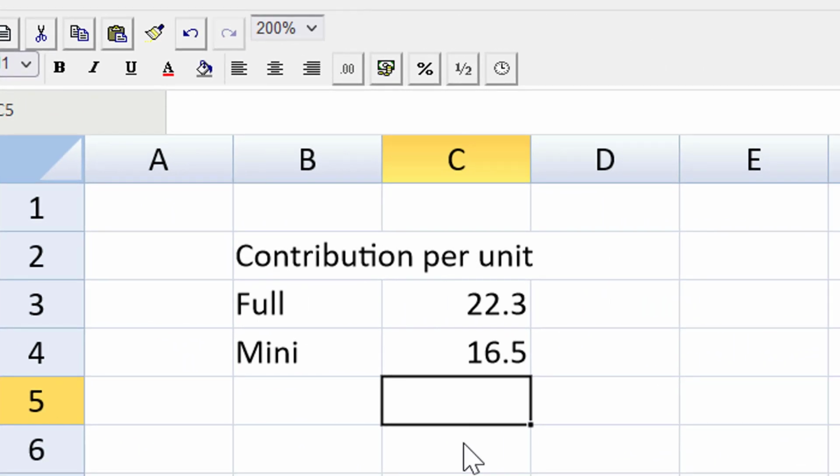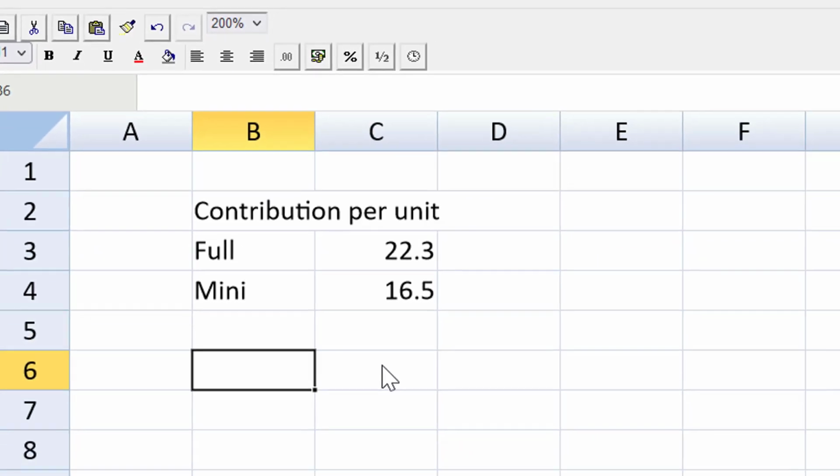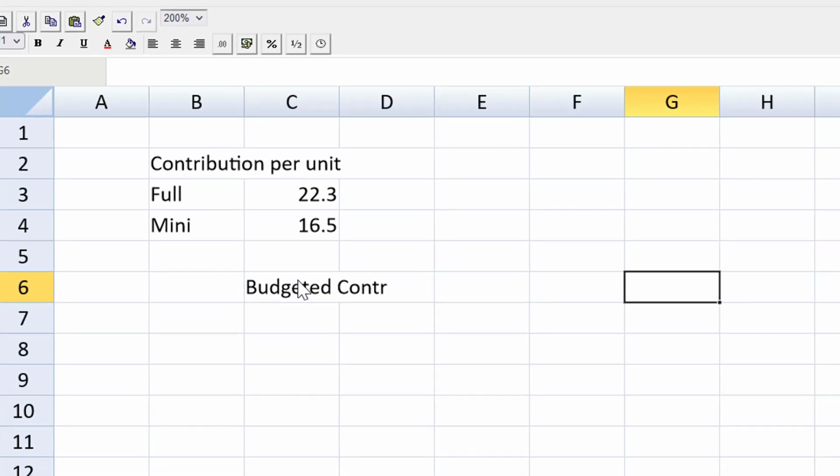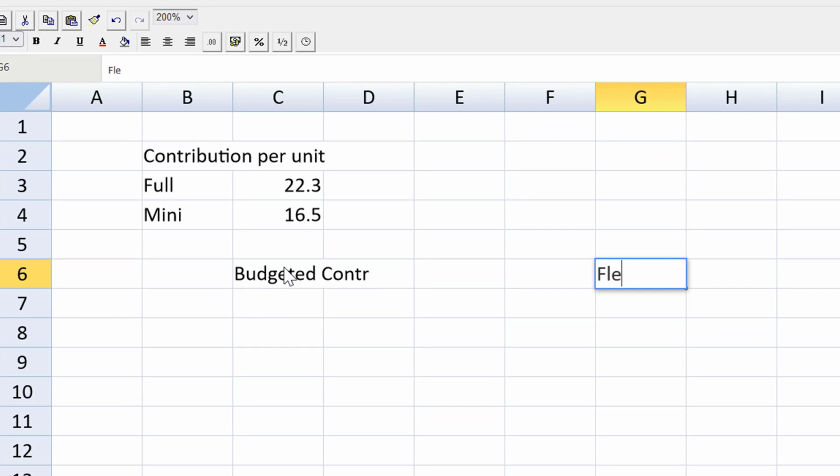Now that we have contribution per unit, I can do a budgeted contribution. Then we'll come over a little bit further and we can do a flexed contribution. Okay. Abbreviations are fine. Any common abbreviations are fine. If the marking team understands what you're doing, you're going to get the mark. But let me just make that a little bit more consistent.